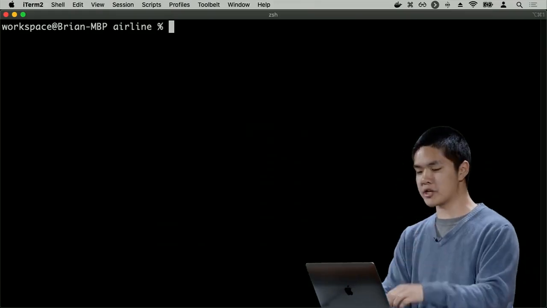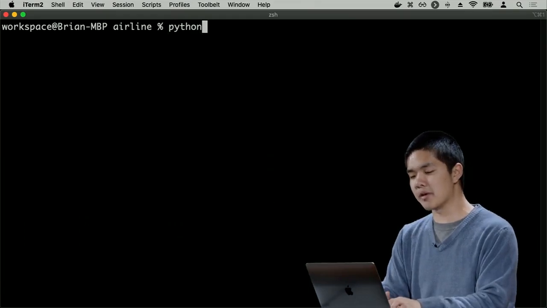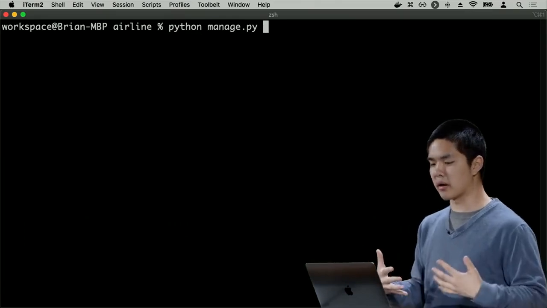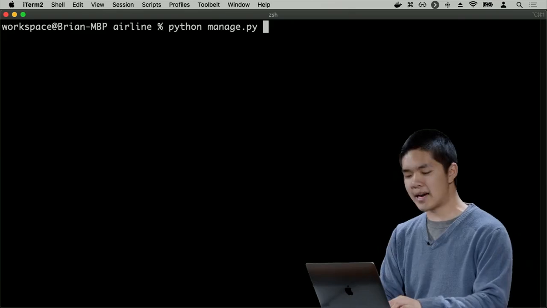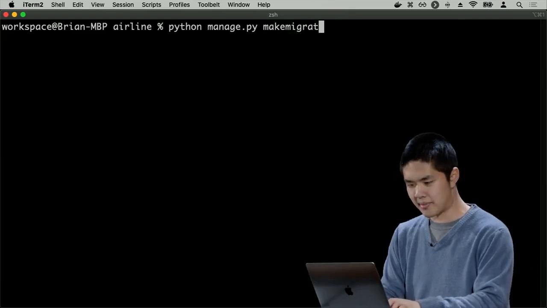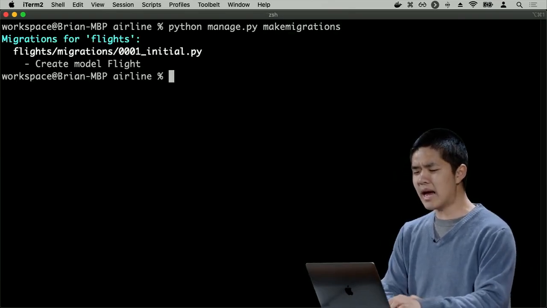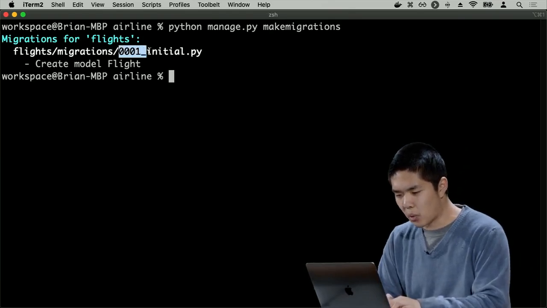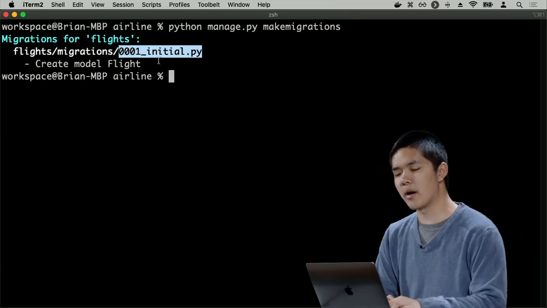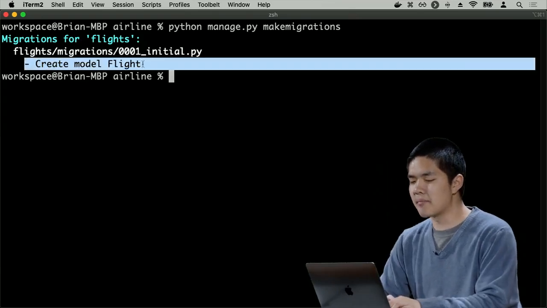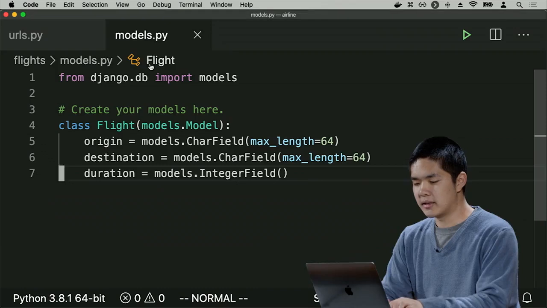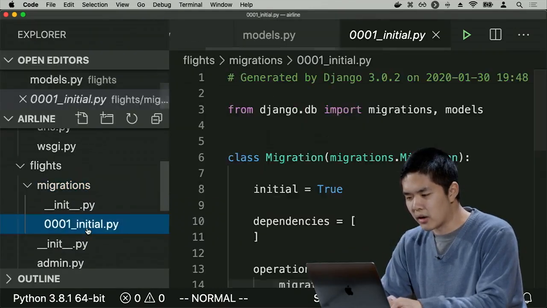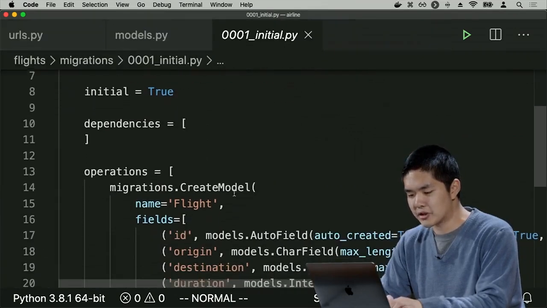We can make the migrations via a command. Again, we'll use the manage.py script that has a number of different commands that allow us to control various parts of the application. I'll use python manage.py makemigrations. And now what we see is we've created a migration inside of 0001_initial.py, where in this migration, it's created a model called Flight. And so if I go ahead and look at the migrations directory, I see this file has been created for me. I didn't have to create it myself.